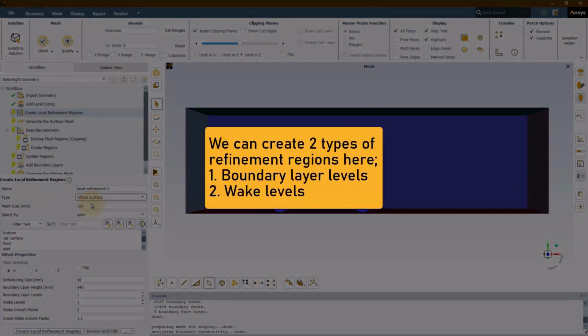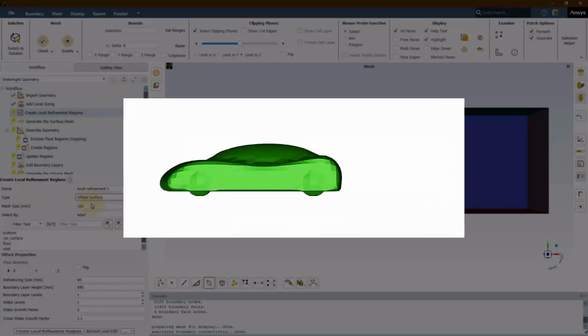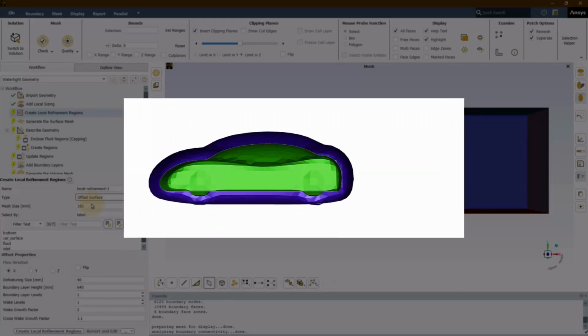Two types of refinement regions can be created using the offset surface type: boundary layer levels and wake levels. The boundary layer levels are surfaces created by scaling the surface of the selected geometry equally in all directions with respect to the center of the selected geometry. The boundary layer height defines the offset distance of the farthest boundary layer level from the geometry. The boundary layer levels parameter defines the number of regions that are created within this height. If more than one level is specified, each level will have equal width but a different mesh size.